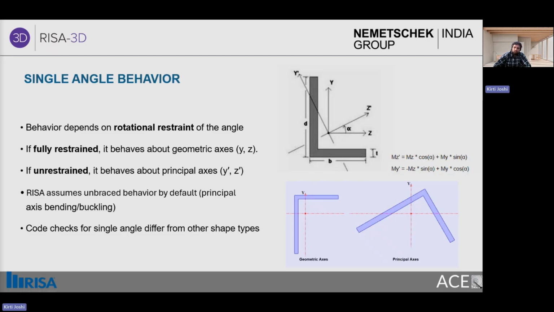So how does this differ from the other shapes in the analysis? We consider the principal and the geometric axes here. By default, RISA 3D will automatically assume that full bracing is not present and that the bending and the buckling will occur about the principal axis. This is actually a conservative assumption. In the image on the right-hand side, our geometric axes are Y and Z, which are parallel to the horizontal and the vertical leg.